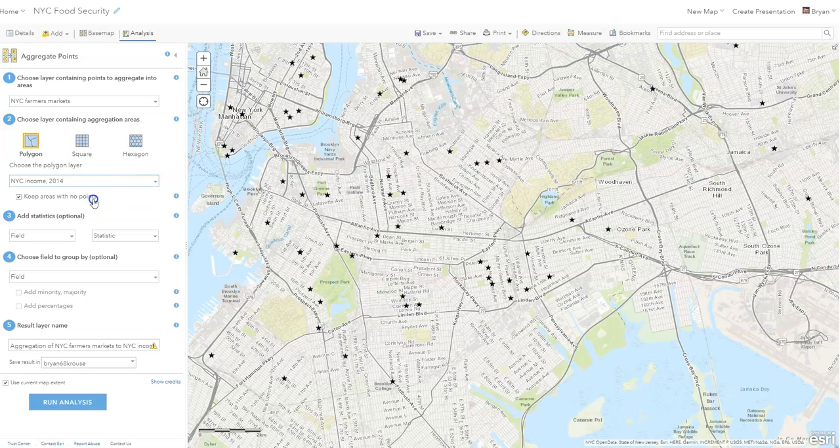So we use farmers markets, and the next thing it says you want to use New York City income 2014. We want to uncheck this box, leave all these defaults. We need to give it a name, and I'm just going to call it junk 2, and uncheck the map extent, and then run analysis.